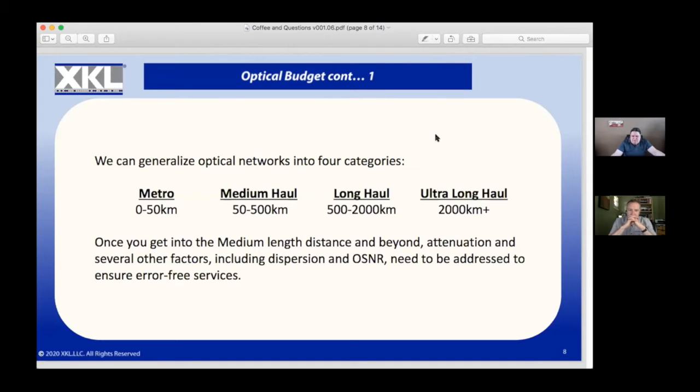Of course, these are much longer, much further than 80 kilometers. So yes, there's lots of amplification. There are a lot of different factors that go into making these networks work. A lot of engineering, a lot of math.